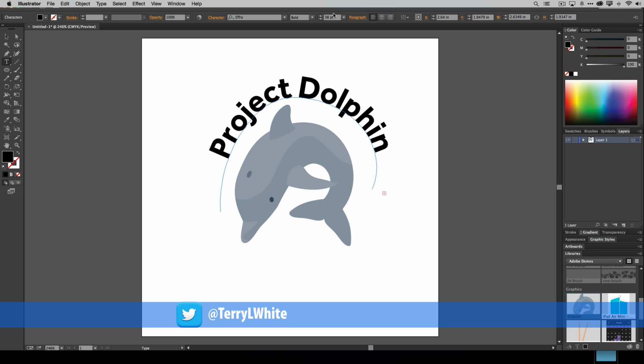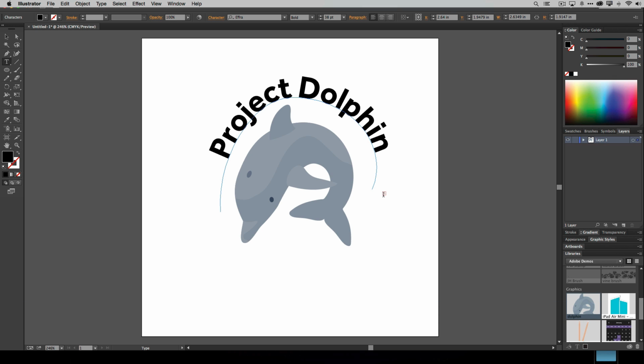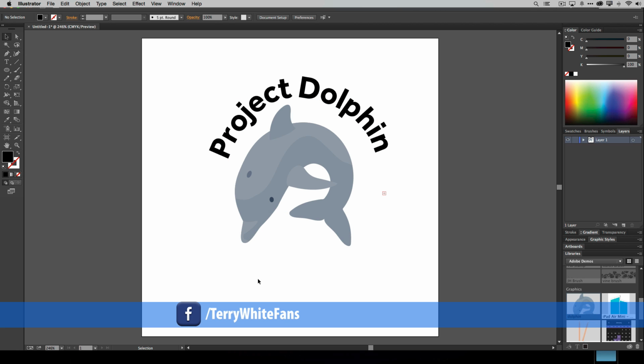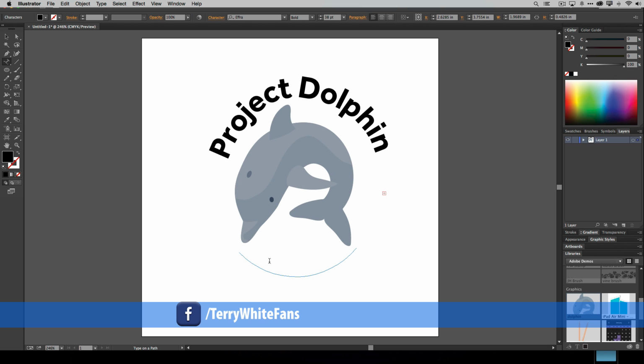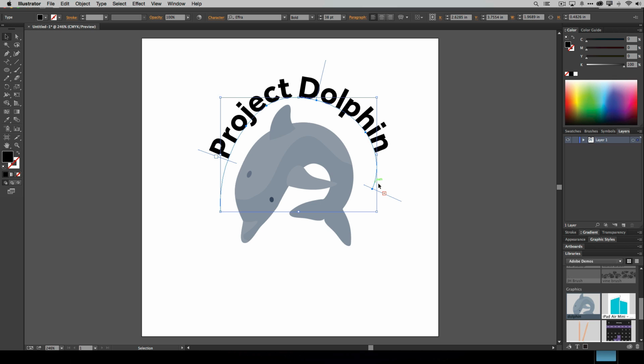Now, as soon as I type beyond the boundary of the path, it disappears. In other words, it says, oh, you've run out of space, and I get a plus sign here letting me know there's more text. Well, remember, I've got that other path down here somewhere. There it is. And that other path, I'm going to use the same type on a path tool on it. Type on a path tool, and I'm going to click. And what that will now give me is the ability, if I can select this one, to link that one to this one. So then I can get the rest of my text.